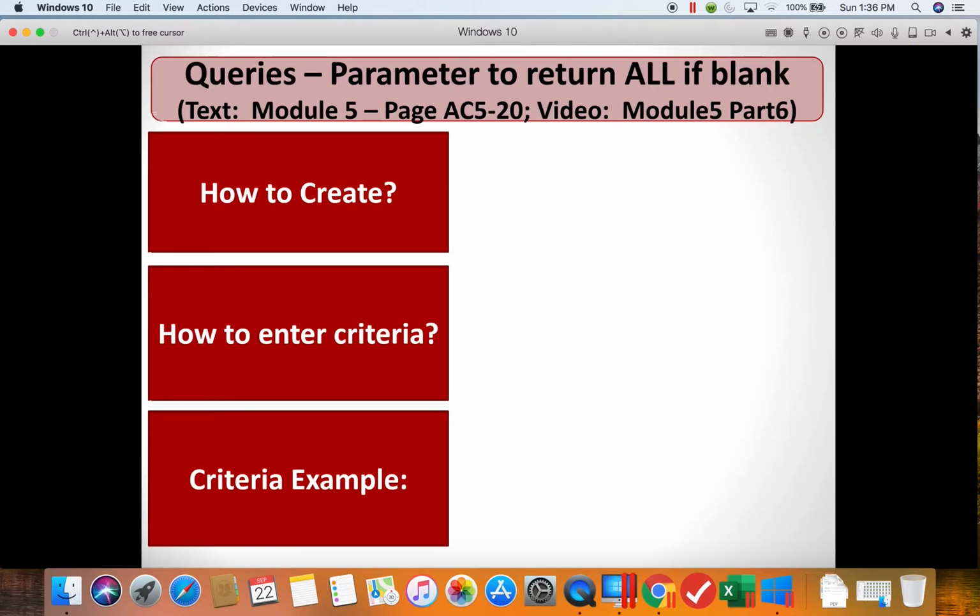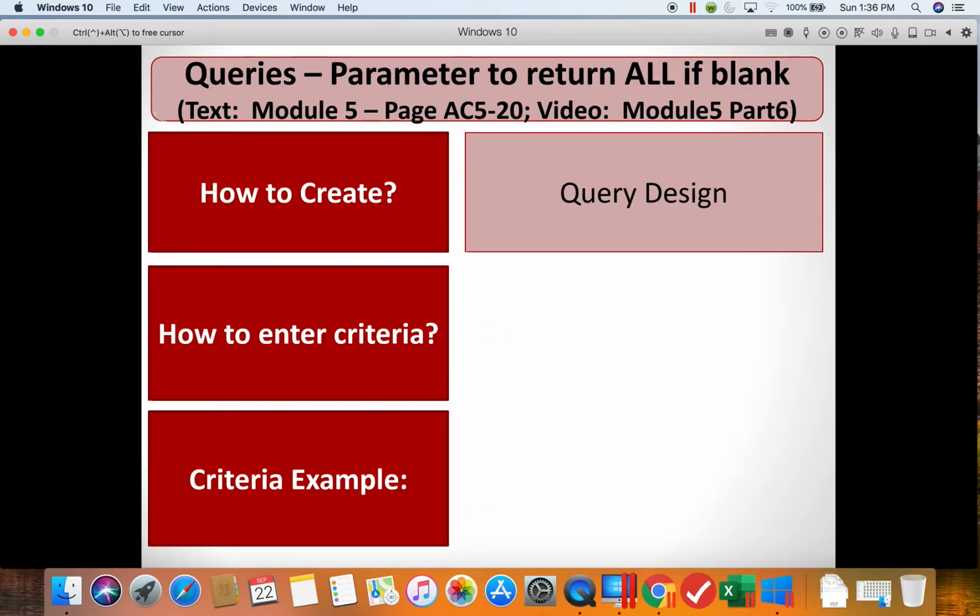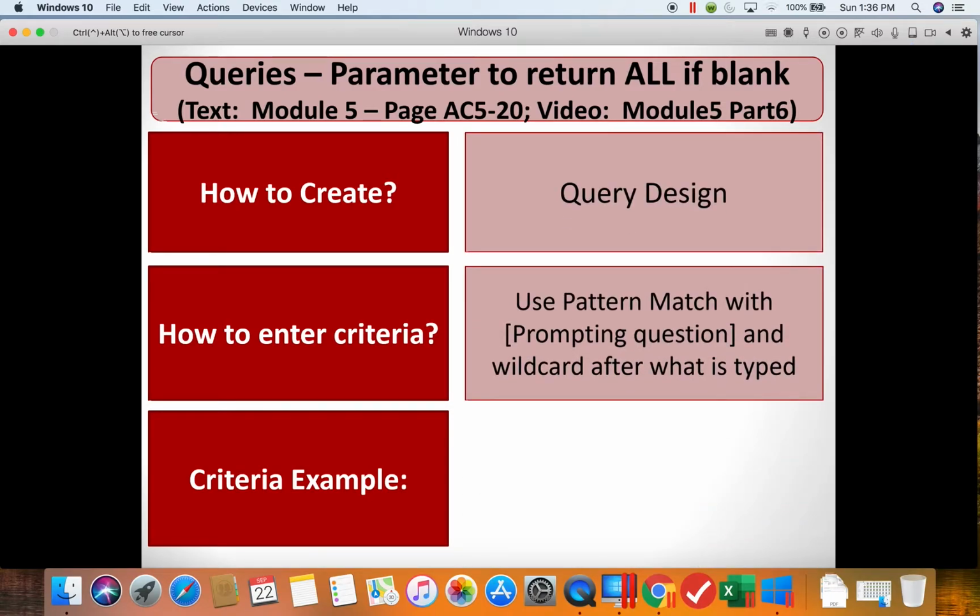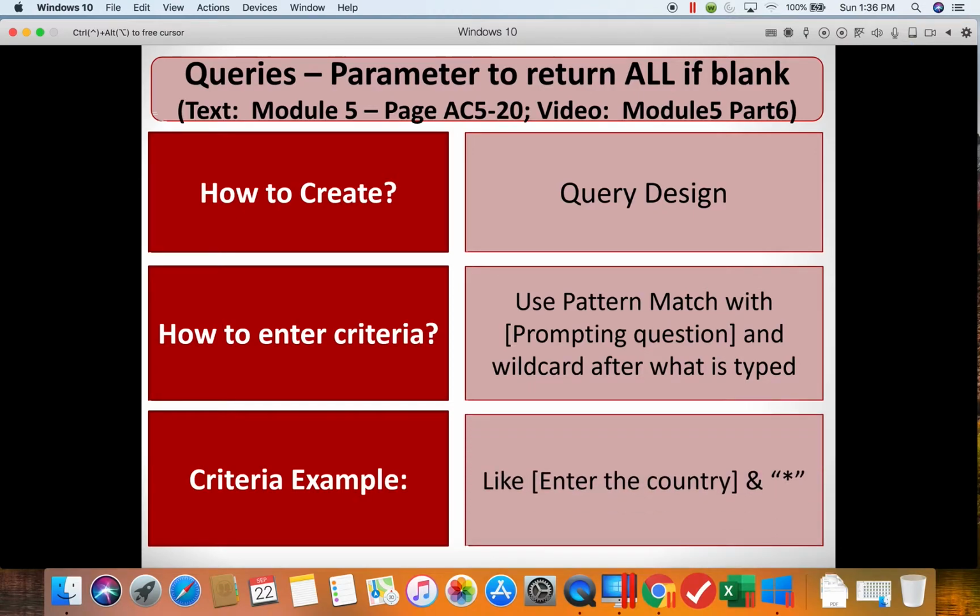If I wanted to return all of the records if I left it blank, I had to add that and make it a pattern match query. So it began with the word like, had my prompting question, and then I combined or concatenated with the ampersand symbol and added a wildcard. And since the wildcard is text, you need to put it in quotes.